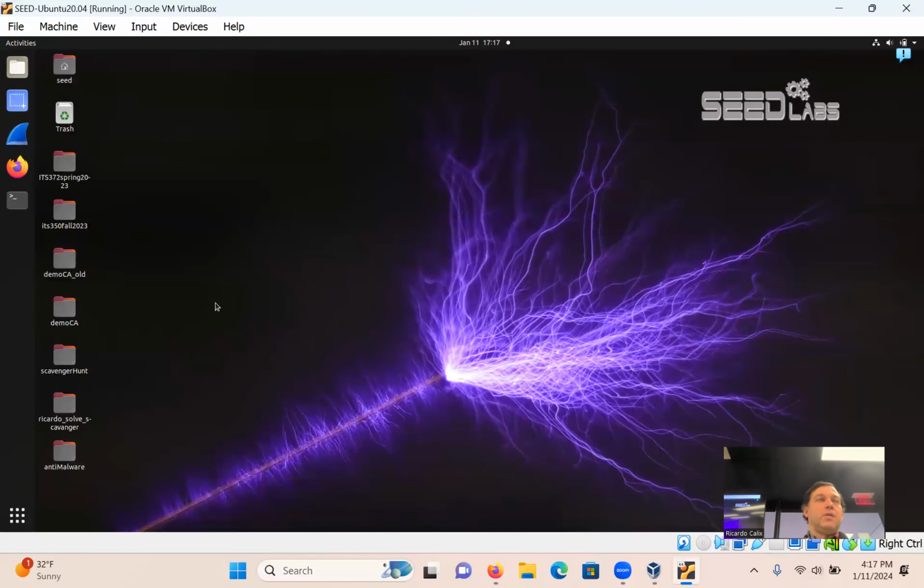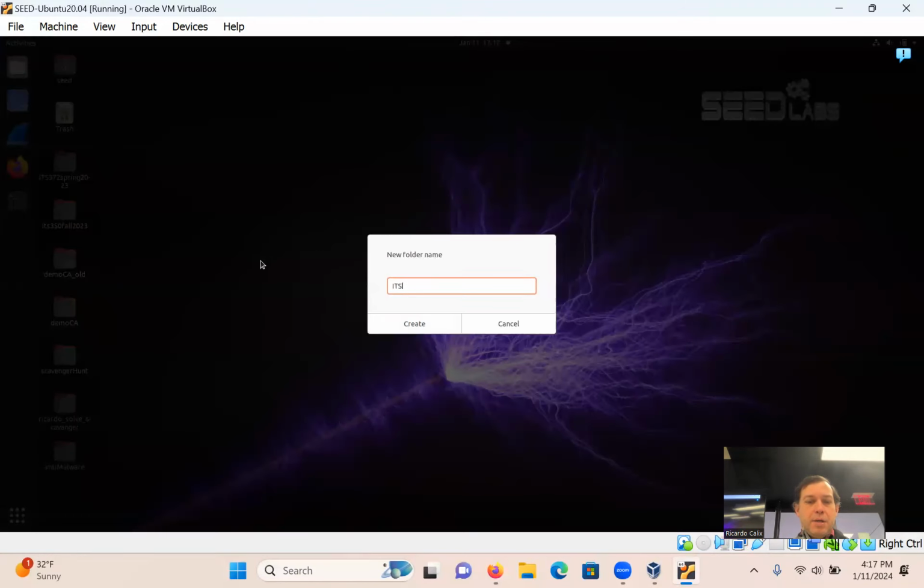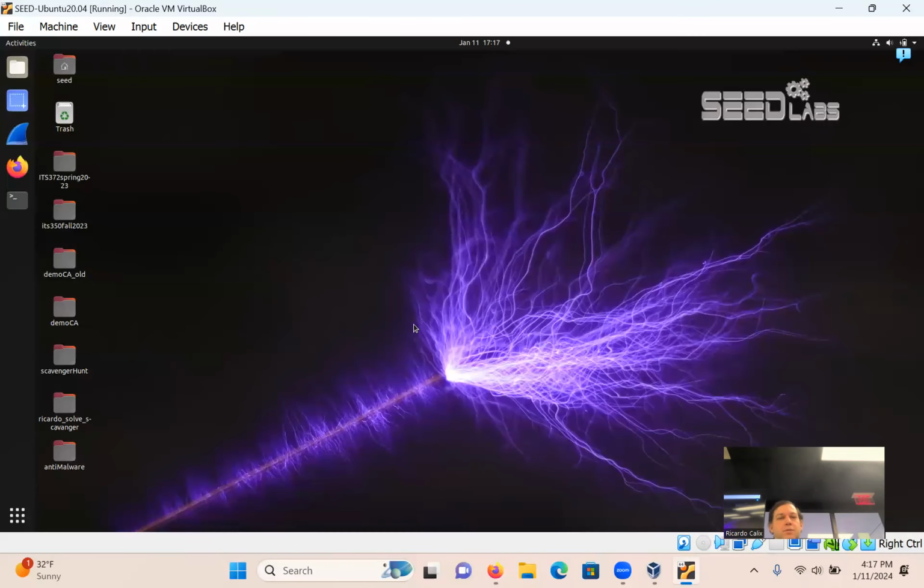Okay, all right. So I am going to create a new folder, although we don't need that for today. I recommend that you do the same, ITS 372 maybe, and this is Spring 2024. I should have done this through the command line, but sometimes you can do things via the GUI, and that's what I did.